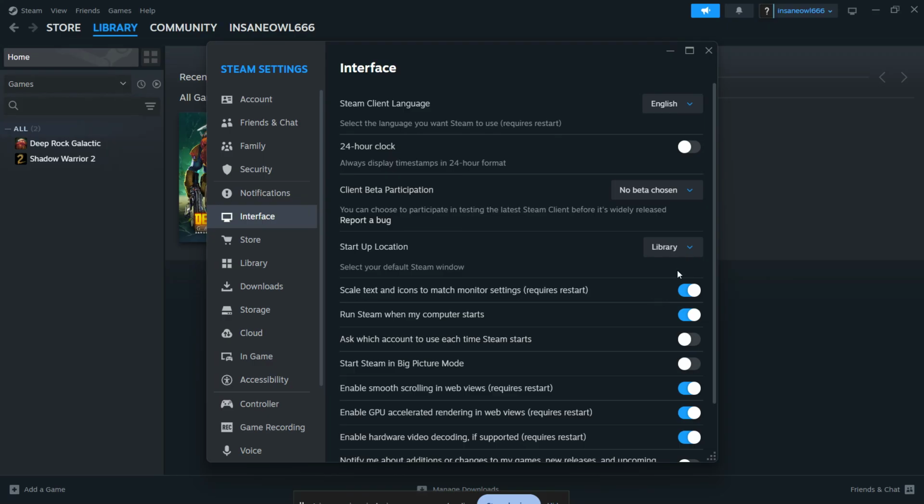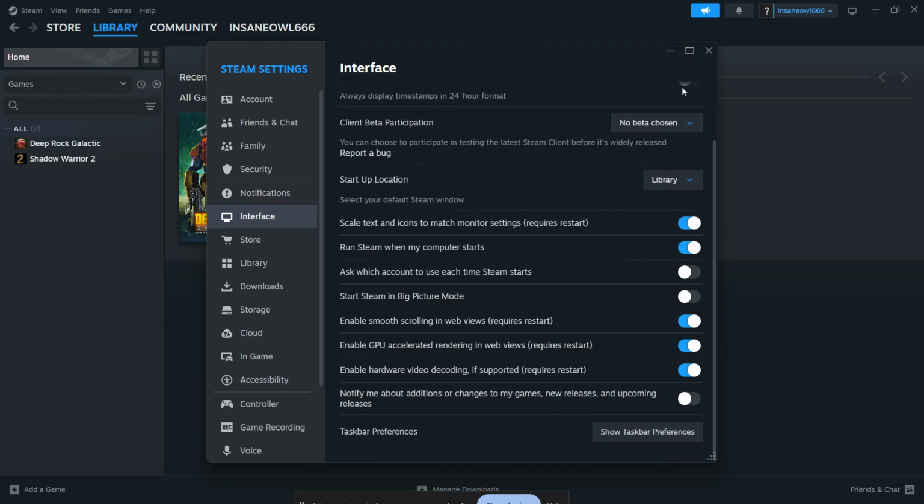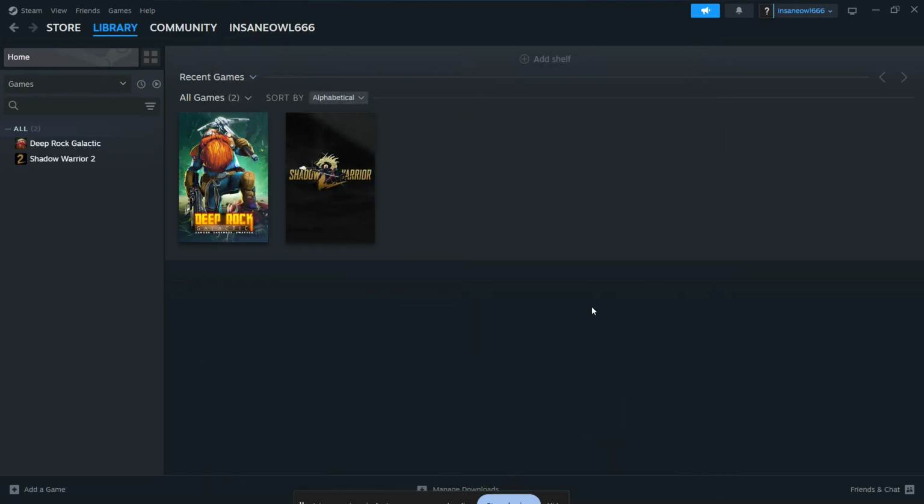This tells Steam to open directly to your game library when you launch it, which is much cleaner and more useful if you mostly just want to play your games. After you've made both changes, click OK or simply close the settings window to save everything. That's it. The next time you open Steam, it should skip the store page and head straight to your library, while also reducing or removing the startup news pop-up.